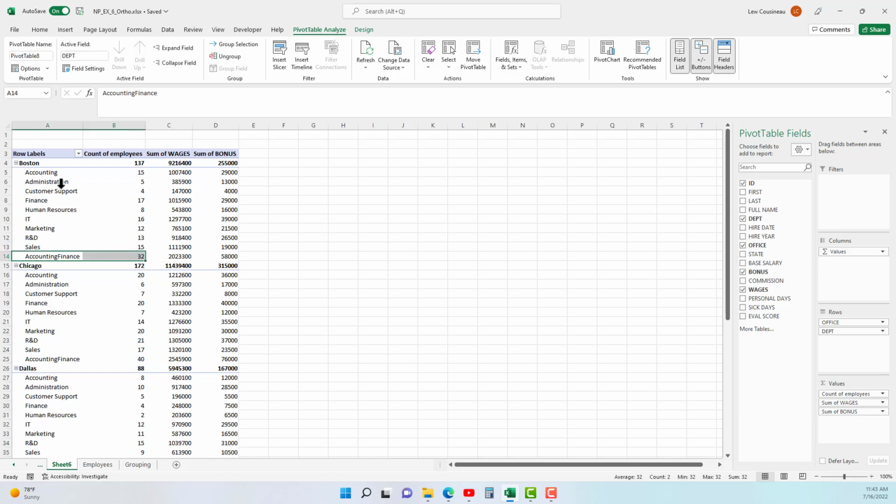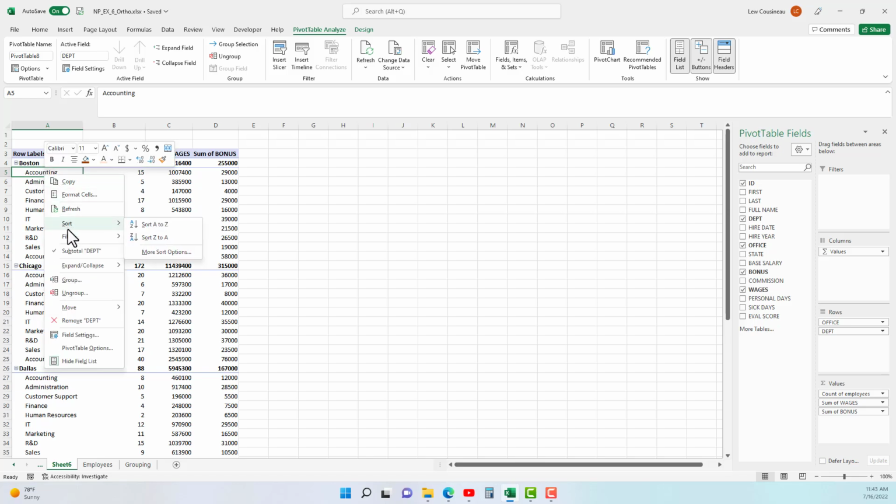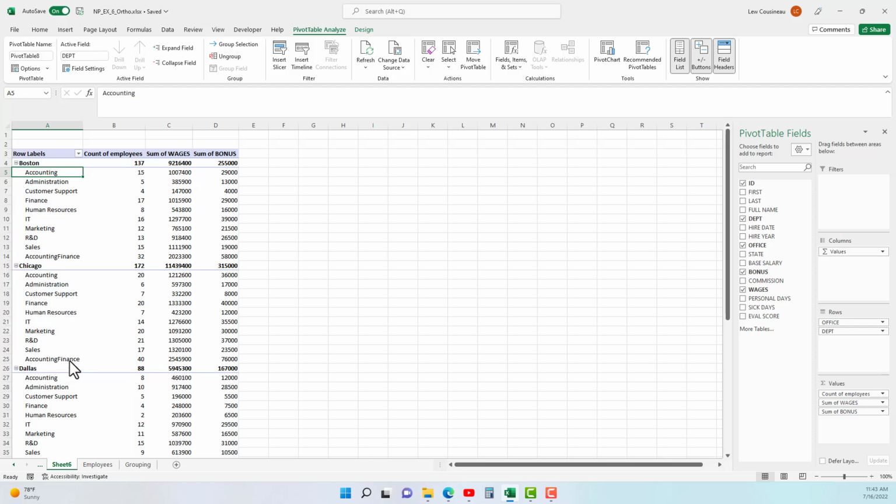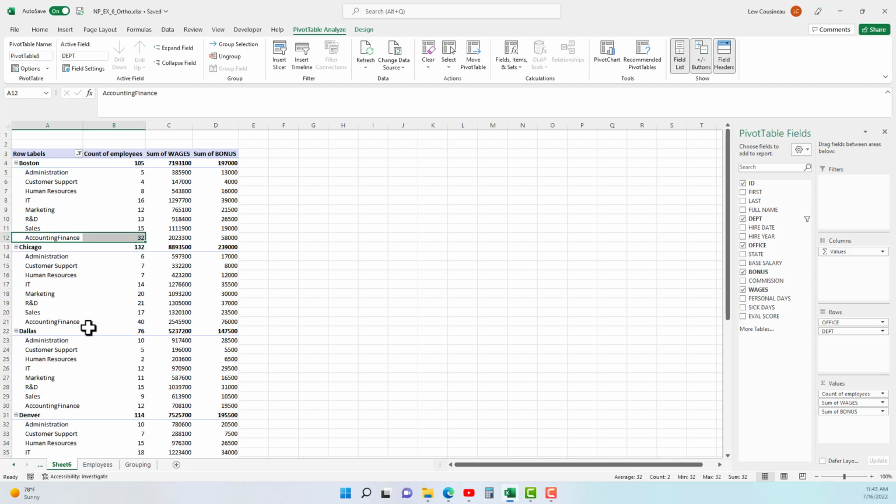Once we have this combined department, I probably would want to filter right here. Let's filter this list. It's probably easier to go up here in the row labels. Let's turn off accounting and finance, and now we have the combined department. So that is a way to do a calculated item. Being an item, being a value in a field.